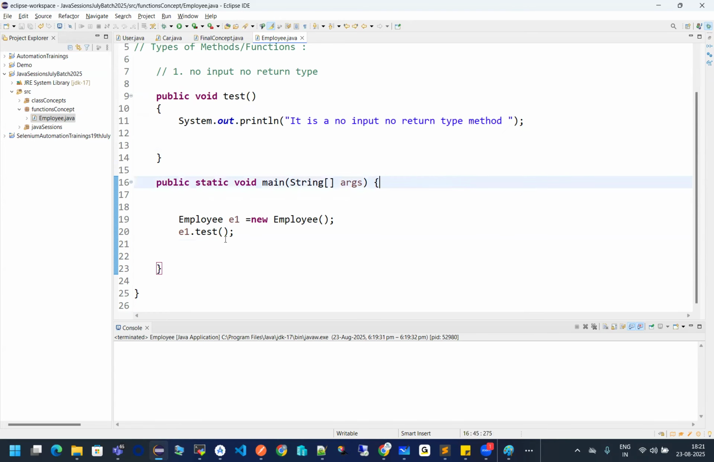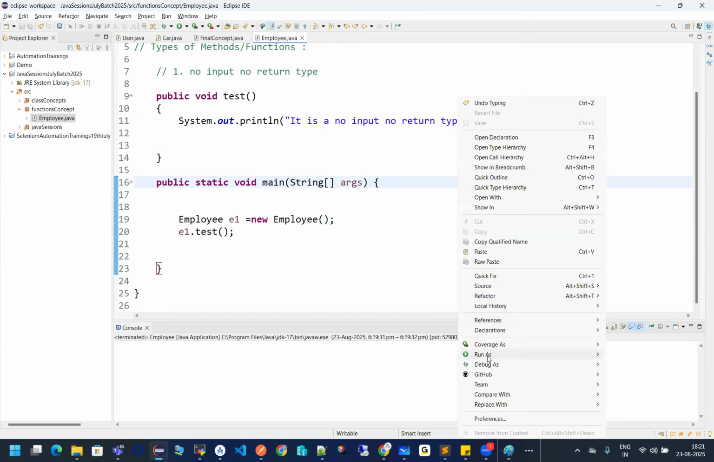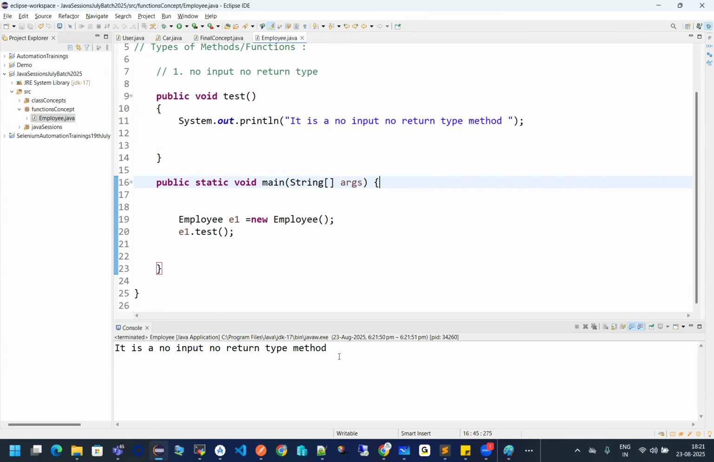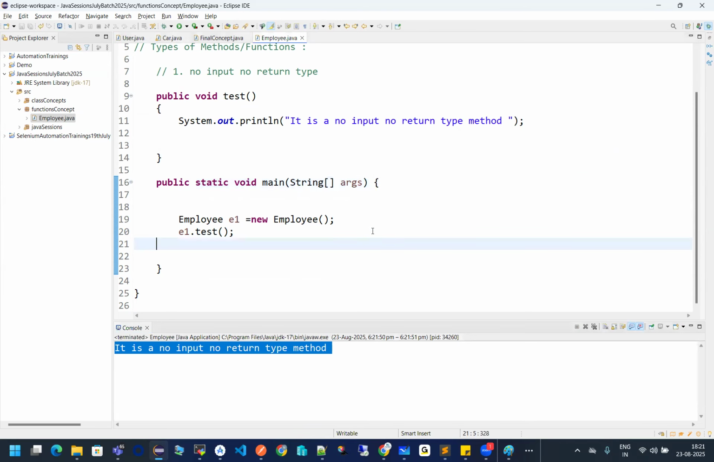And as soon as I am calling this particular test method and trying to run it with the help of run as Java application, can you see this? It is now printing it. Now you can ask me, Nishant, how the execution is taking place. I'll try to explain to you in a minute how.